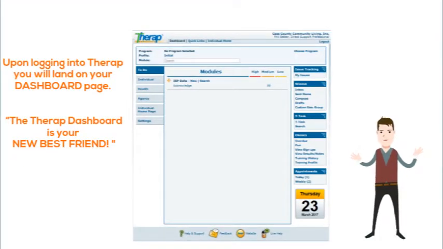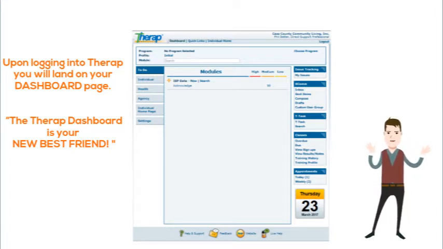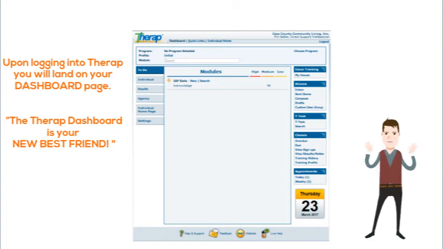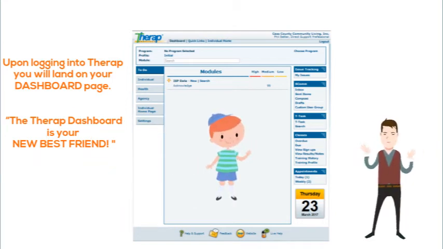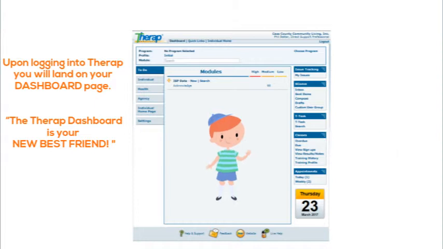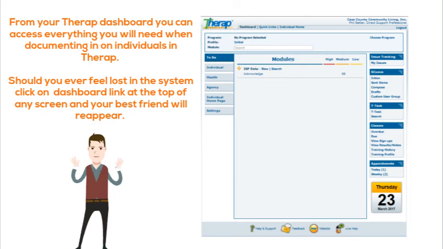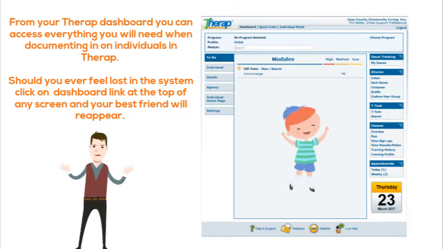Once you log into Therap, you should land directly on your dashboard page. This is where you will access all of the awesomeness that Therap has to offer. Remember, the Therap dashboard, it's your new best friend. From your Therap dashboard, you can access everything that you'll need to be able to do your documentation on your individuals in Therap. Should you ever feel lost in the system, simply click on the link at the top of the screen that says Dashboard, and your new best friend will reappear.